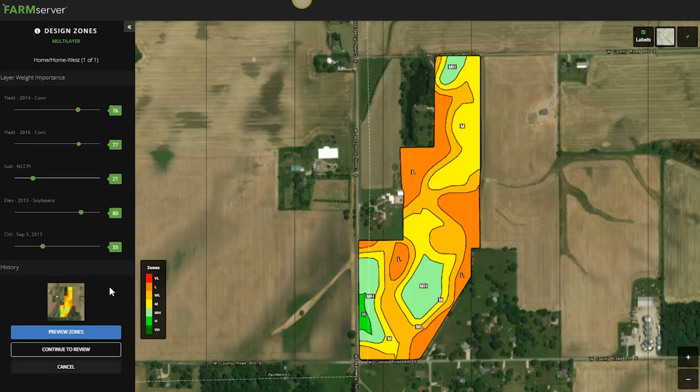FARMserver takes all the data from the 5 different layers that you selected and creates the best zones for them. That's what we can see here on the map, ranging from a high down to a low. Now, if you want to try this again with different settings, you can just slide these sliders again.